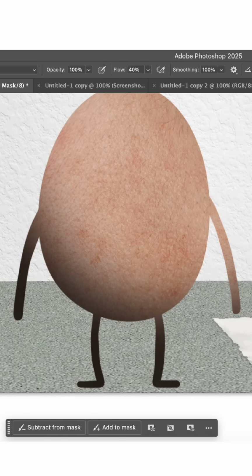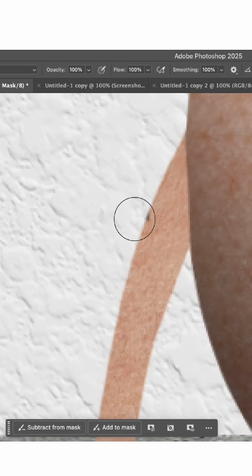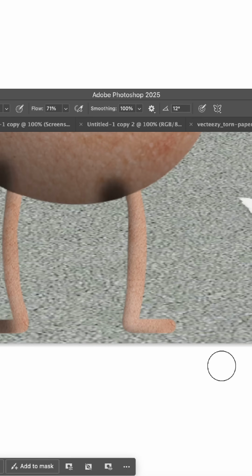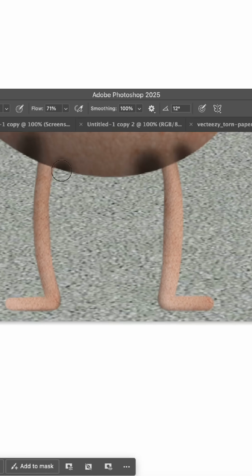Next, I added a shadow, but only wanted it on the torso, so I erased the shadow everywhere else. But then I added some shadows on the outside of some parts, like the legs and feet.